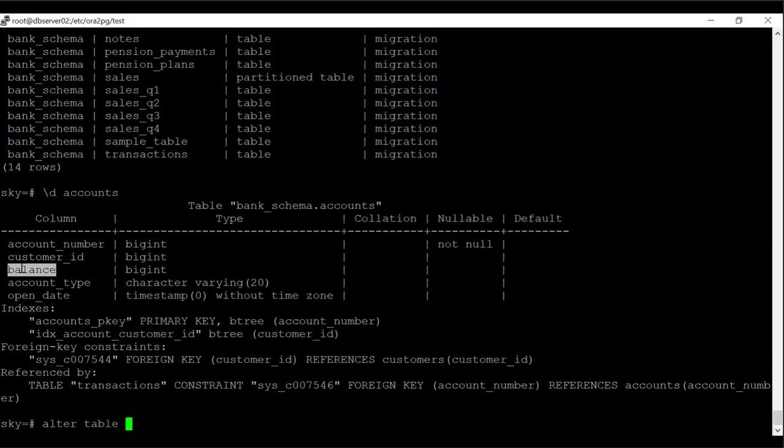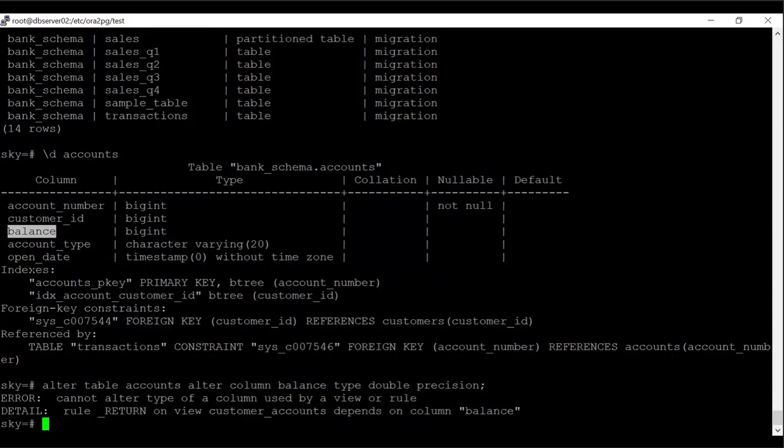precision. So: alter table, table name, alter column, column name, type. You have to use double precision. Double precision is one of the data types in Postgres. Error: cannot alter type of column used by a view or rule.